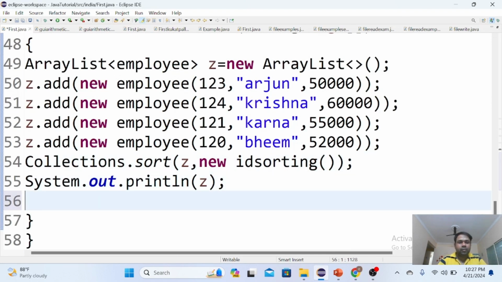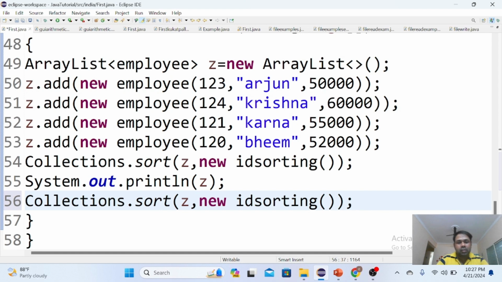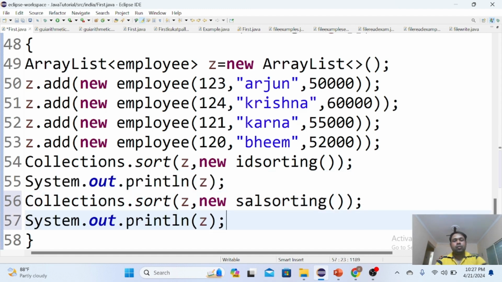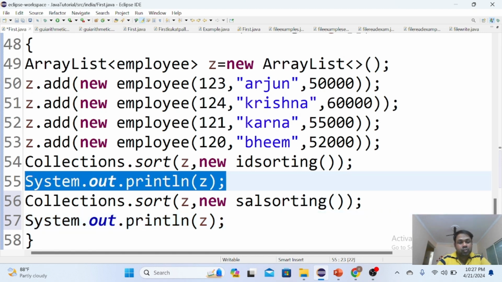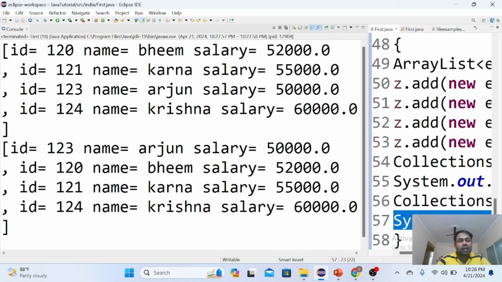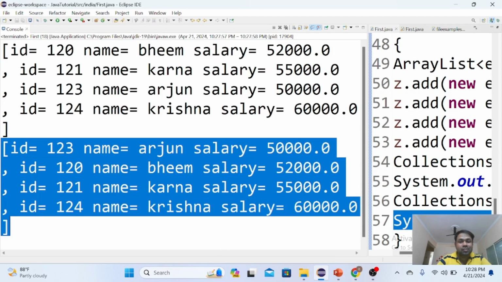Now, after this step, what I will do is I'll copy this and paste it. Instead of IdSorting, now I'll write SalSorting. And after that, again I will try to execute and print the object. What is the output I am going to get? Now see, I am going to get two outputs, first output and the second output. First one you observe, this is ID based sorting from here to here, and you observe this is salary based sorting. Means ID based sorting you have done, salary based sorting you have done at a time, right?